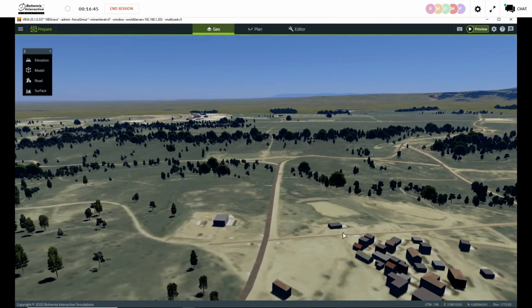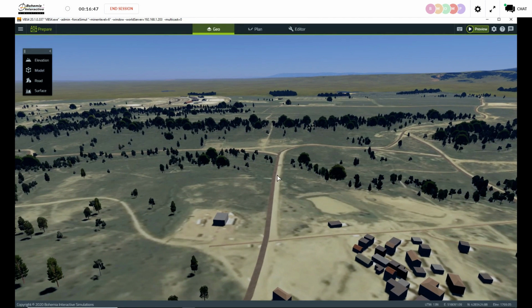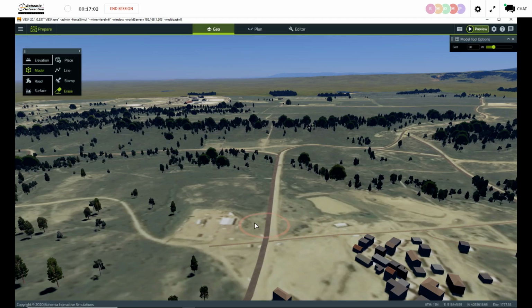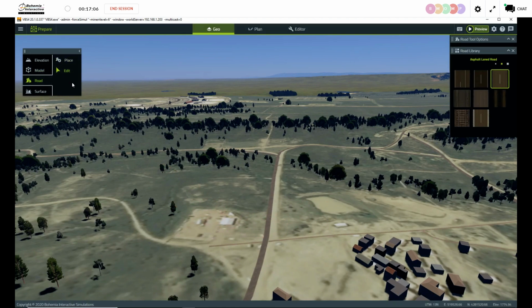So here you can see we have our extruded buildings and our roads that were previously imported. The first thing I want to point out is that we can actually modify anything that's existing in the terrain. So we can come in here and we can delete these existing buildings, for example, if we wanted to replace them with hand modeled buildings. We can also modify any of the roads that might exist in the terrain database.